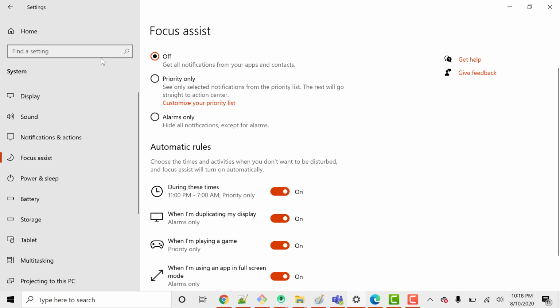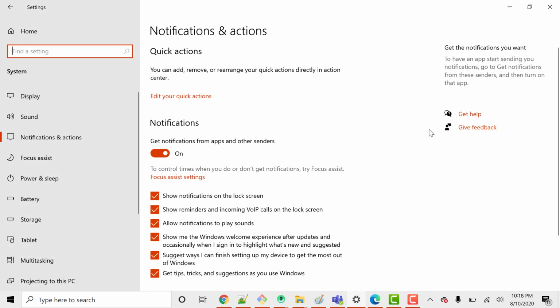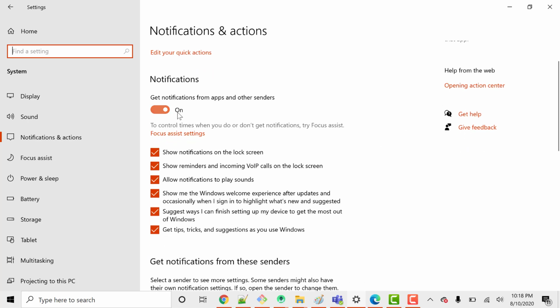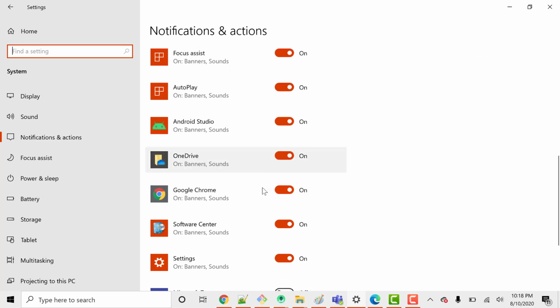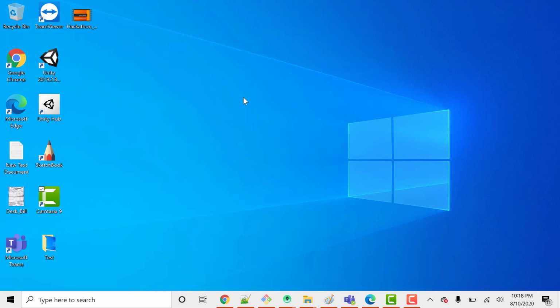So again, let it be off. So this is what we can do in the notifications settings. We can turn notifications off and on. We can control all the settings. We can even control each application, whether we want to show notifications on or off, right? So that's all from the notifications topic.